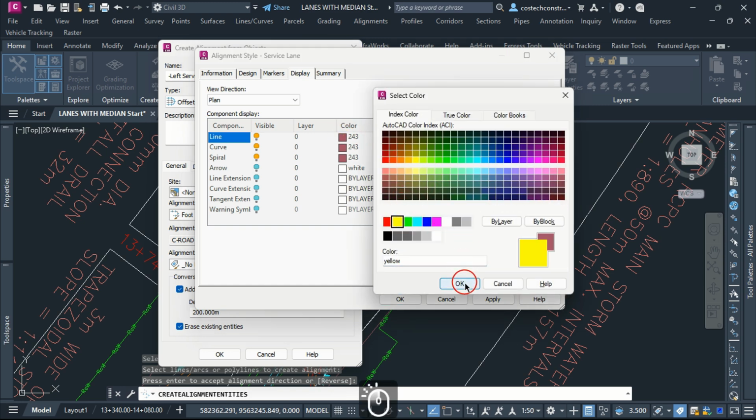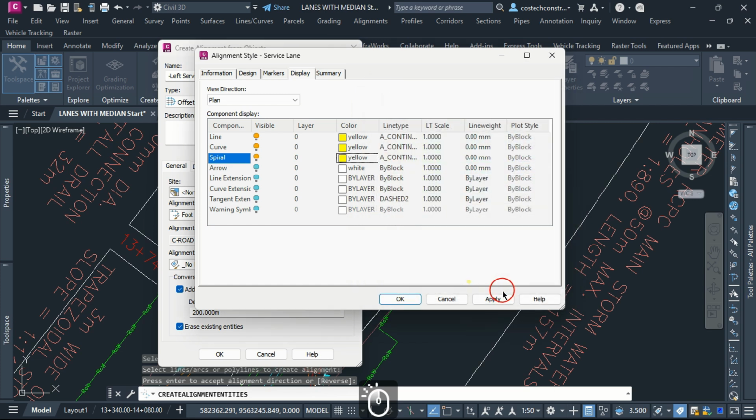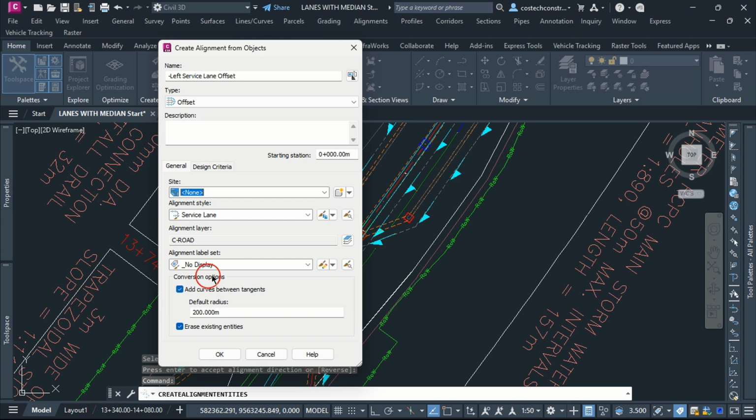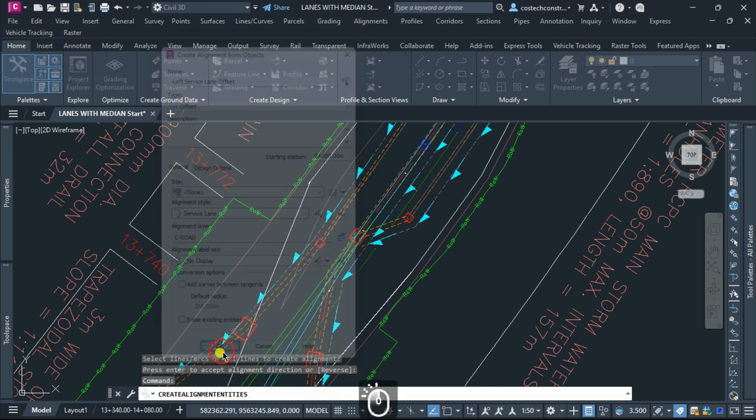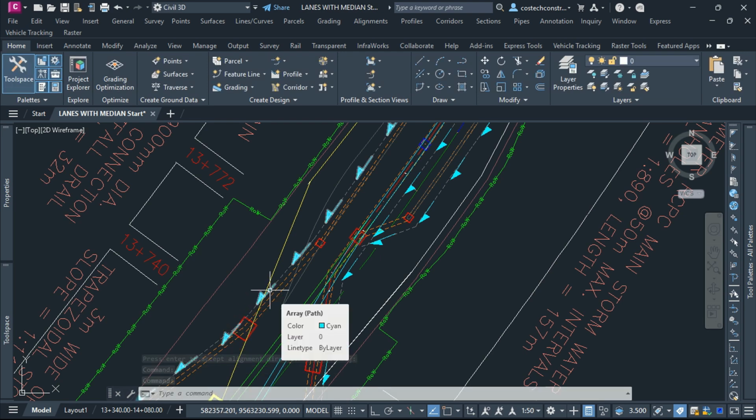I will go to the display tab, then give it another color. We can use yellow for this. Go to curve and set the color to yellow. Go to spiral and set the color to yellow. Hit apply, then OK. We can leave the alignment label set as no display and check these two options, then press OK. We now have the offset alignment for the service lane.